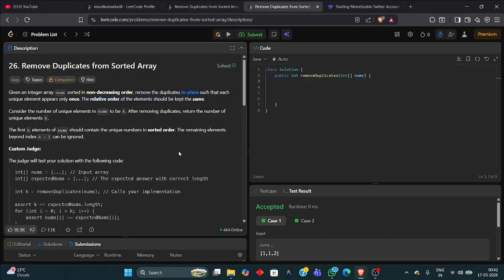What they are telling us to do is remove the duplicates in place. The in place here suggests that we should not use another space or another array. We should also make sure that each unique element appears only once, and maintain the relative order of the elements. Consider the number of unique elements to be k. After removing all the duplicates, we should return the number of unique elements.